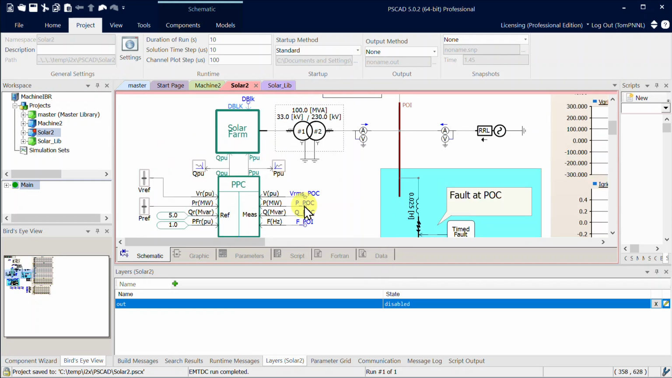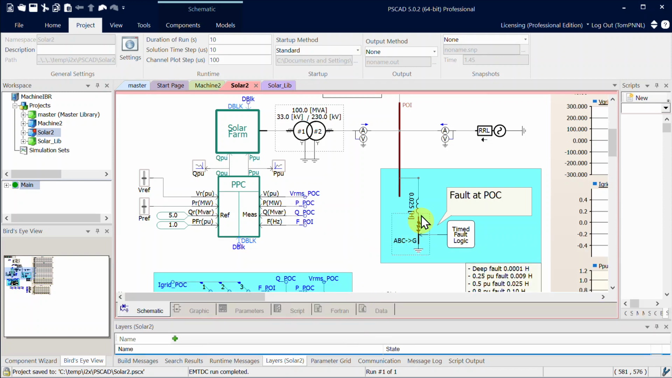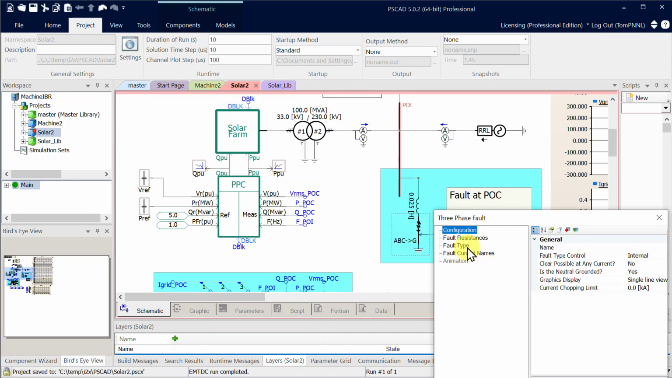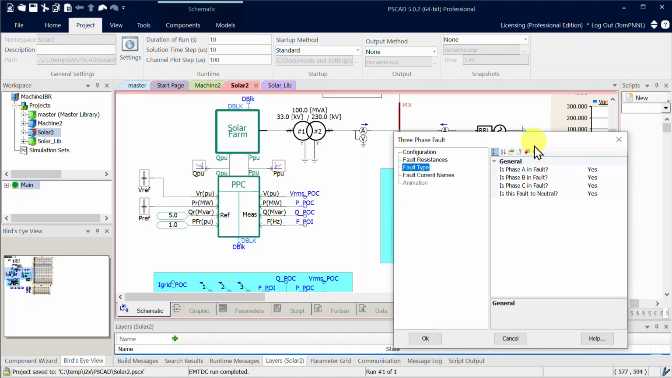We have the three-phase fault at the point of connection, and so with the inductance of 0.025 henries, that should give us 50% retained voltage. It is a three-phase to ground fault. If you want to experiment with this, you can click on the resistance symbol there, and you can go to the fault type. You can make it a single line to ground fault or line to line fault, whichever you like.